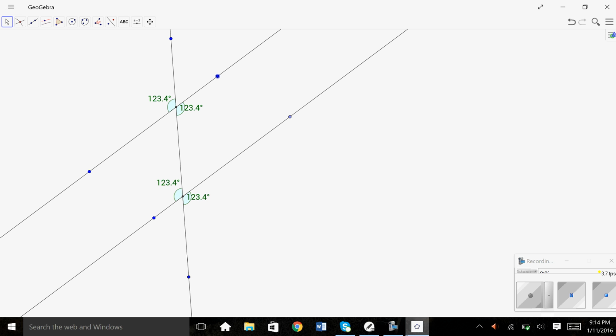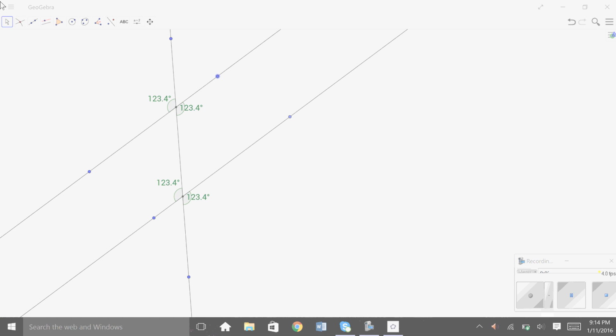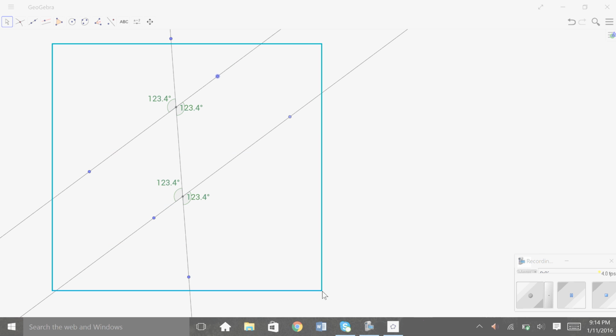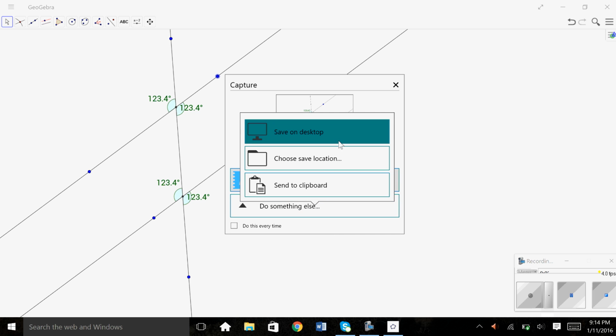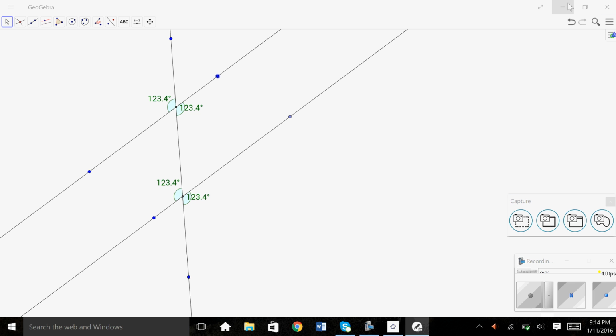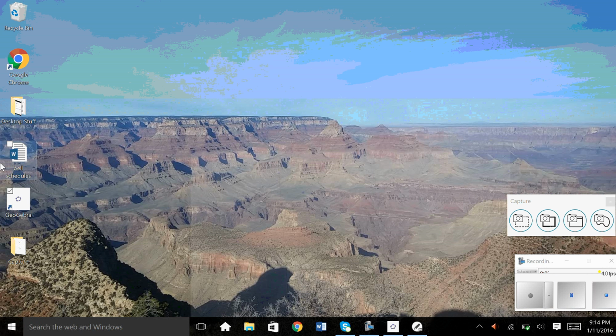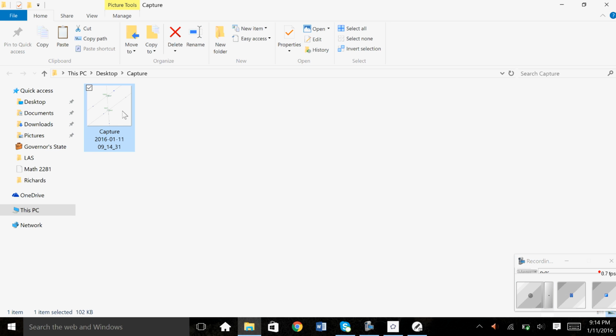Now another thing I can do is make a clipping of it. This is Smart Capture. So I can just take a section of the picture that I want, and I'll save it on my desktop. So when I go back to my desktop, I'll just pull it up for you.